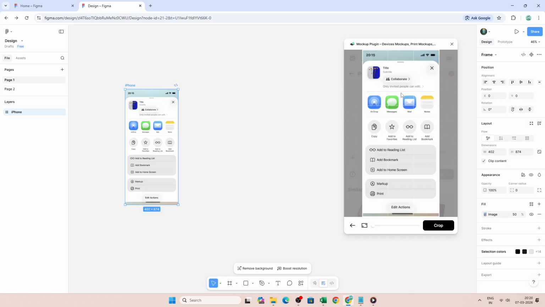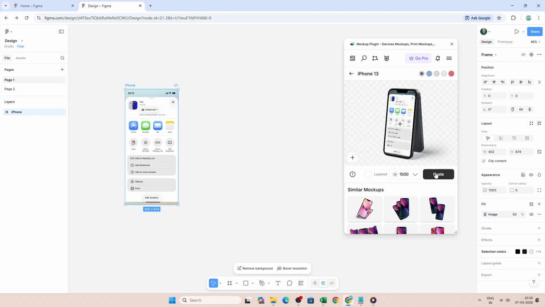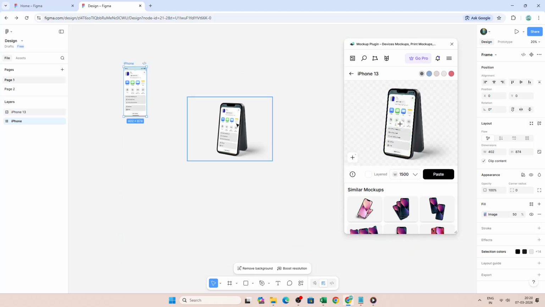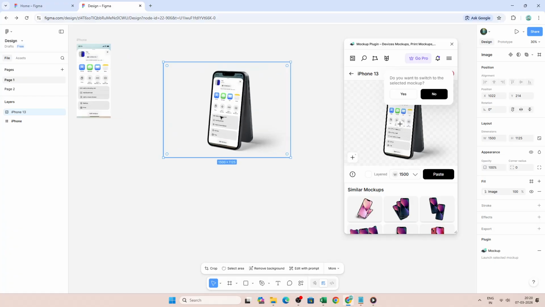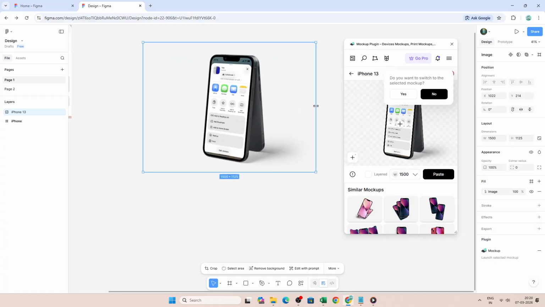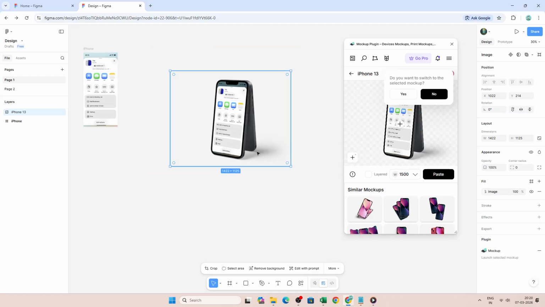Once it's processed, paste the result, and it will instantly appear on your canvas. You'll see a neatly composed mockup that's ready to use in presentations, portfolios, and handoffs. From here, feel free to adjust it.